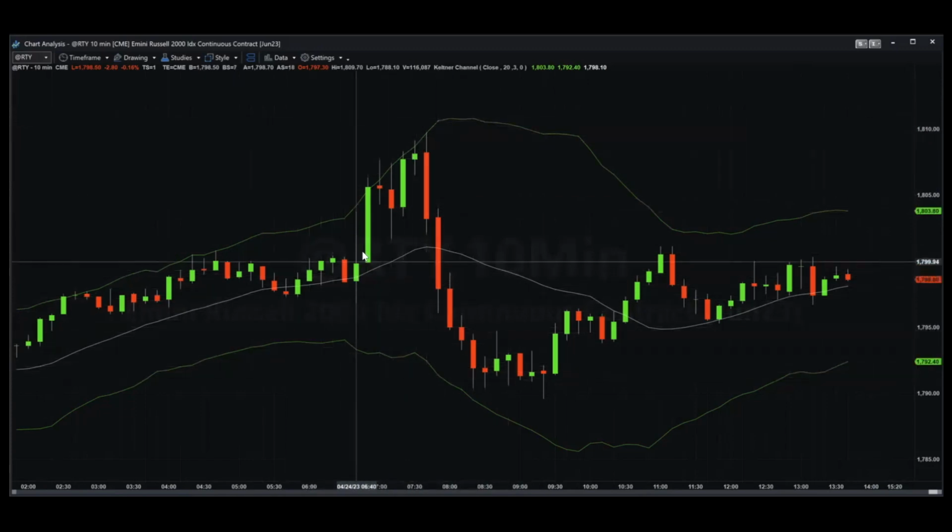And in this case, this got stretched all the way up to here. And then it just wanted to snap back. It almost went all the way down, worked its way back up, and then kind of flattened out. Now that was the Russell. Let's take a look at some of the others from today.